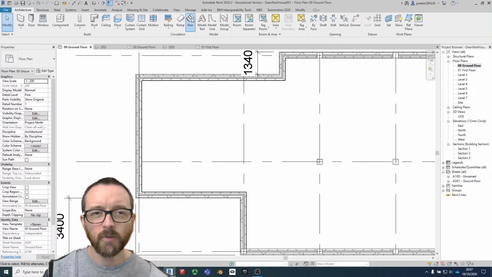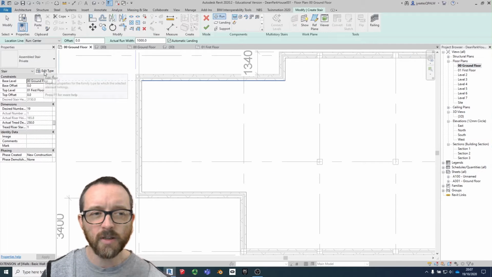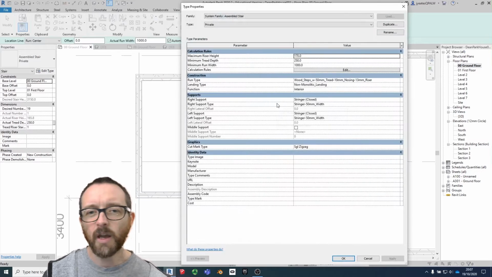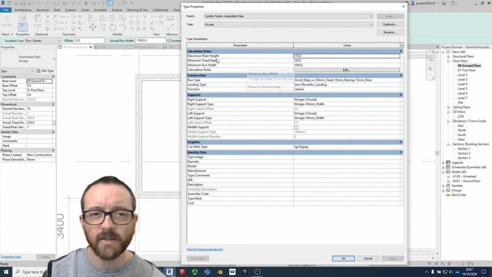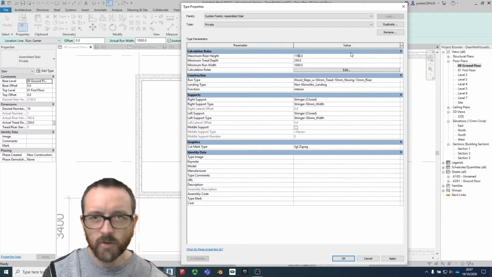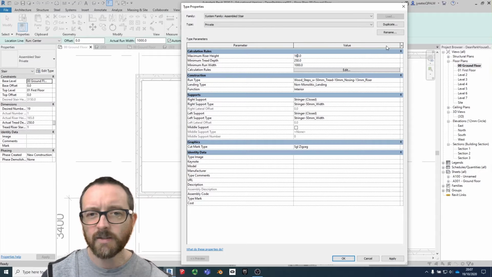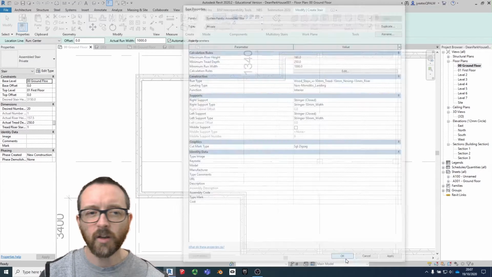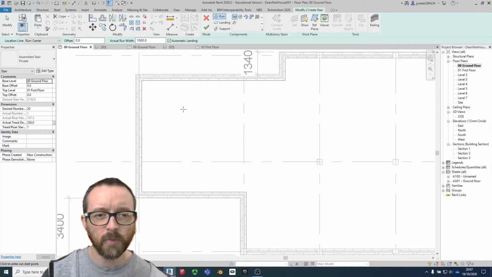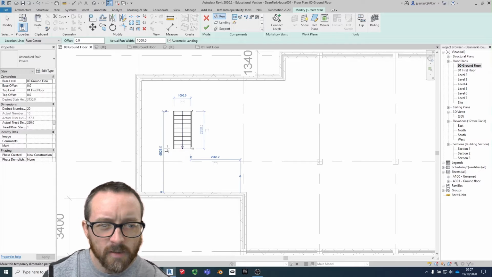So I'm going to use the stair tool, but before I start drawing I'm going to go into edit type, and in here I can change the maximum riser height. So I'm going to change it from 170 to 160, and click OK. This way, when I start to draw my stair, I'm going to have 10 rises.